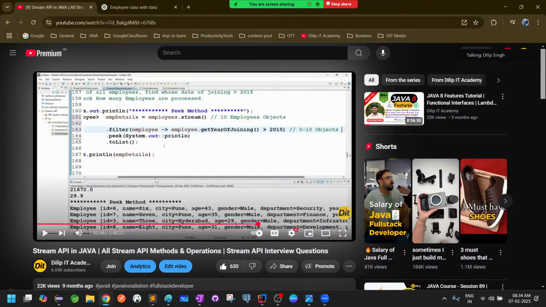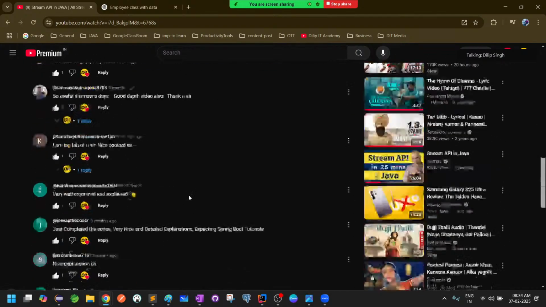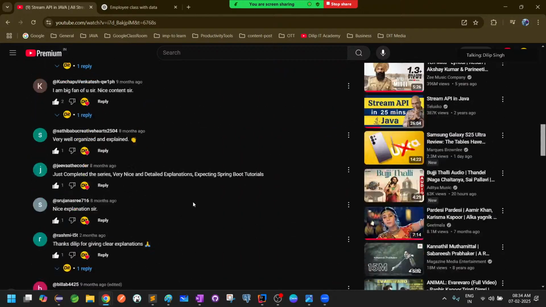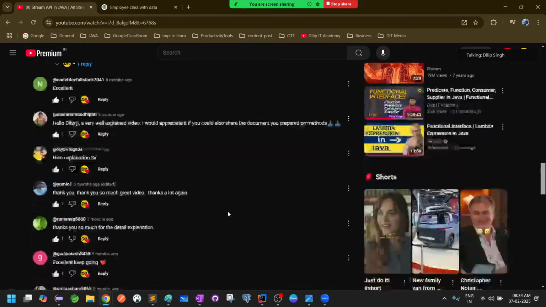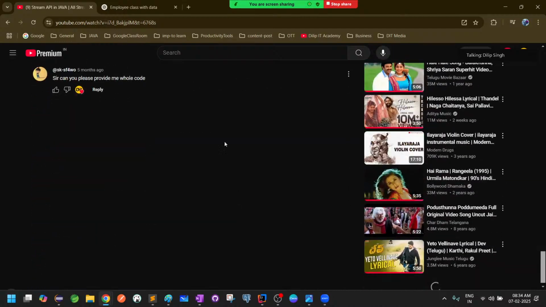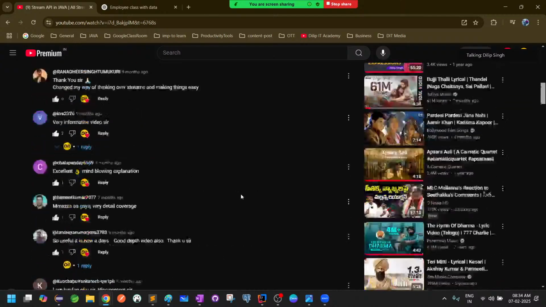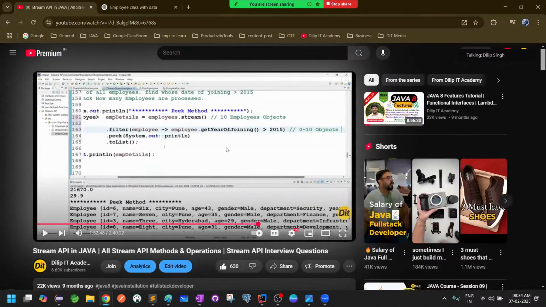Just go with this session also, because the moment you are getting more response from real-time people, it means that it is that important in industry nowadays. So that's why just concentrate on the Stream API more and more, and internally it involves functional interfaces and lambda expressions also. Go through that.